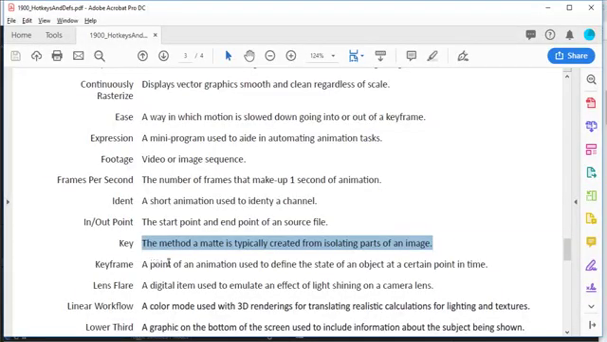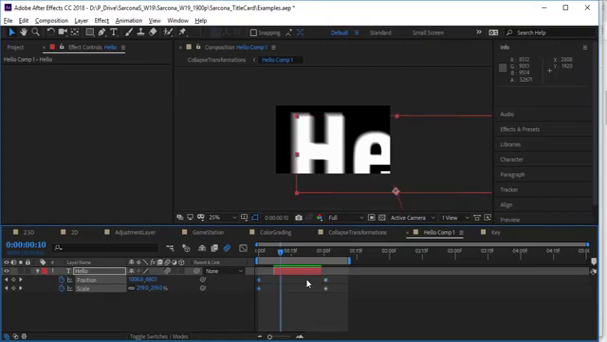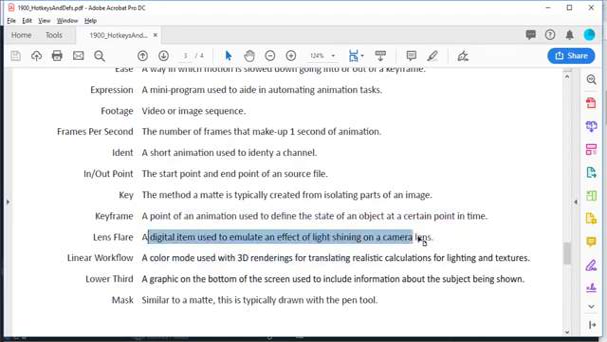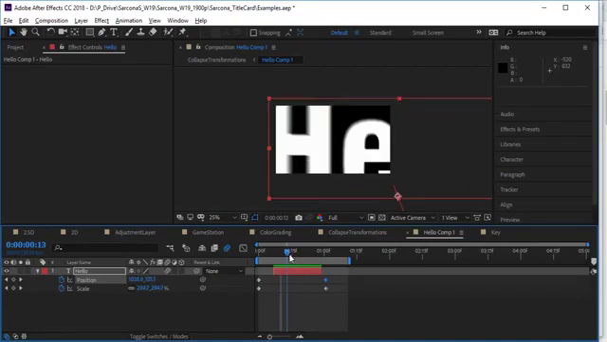A keyframe is what we use to animate. Whenever I'm animating something, these things down here, those are keyframes, and we need at least 2 keyframes to animate anything. A lens flare is something we use to emulate what happens in a camera.